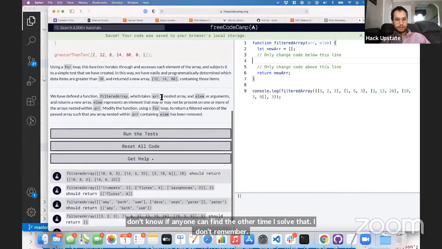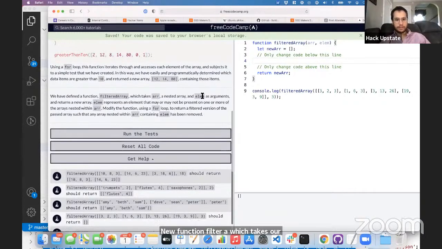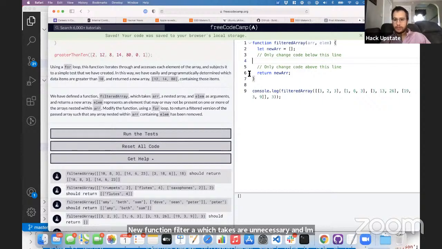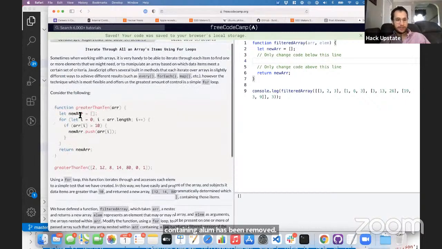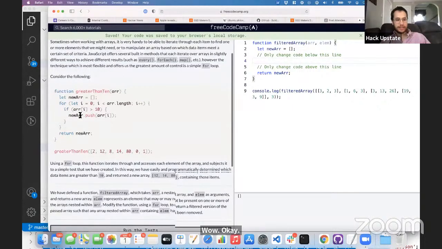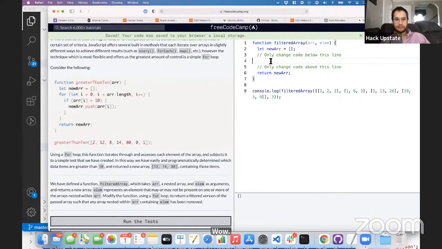New function filteredArray, which takes arr, a nested array, and elem as arguments. Okay, it returns a new array. Elem represents an element that may or may not be present in one or more of the arrays nested within arr. Modify the function using a for loop to return a filtered version of the passed array such that any array nested within arr containing elem has been removed. Wow. Okay.